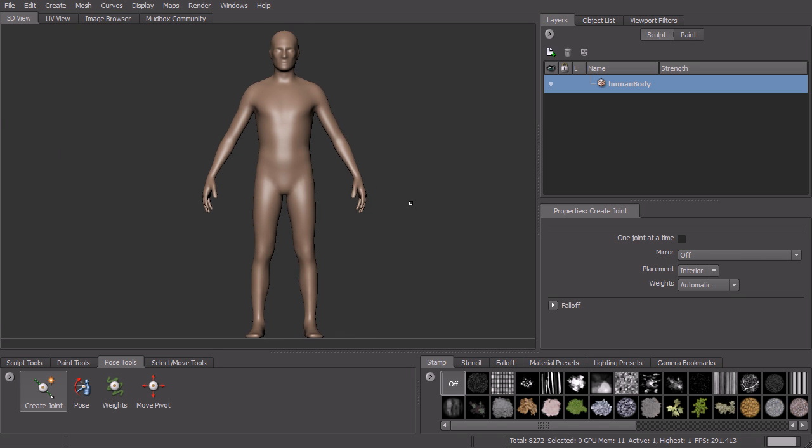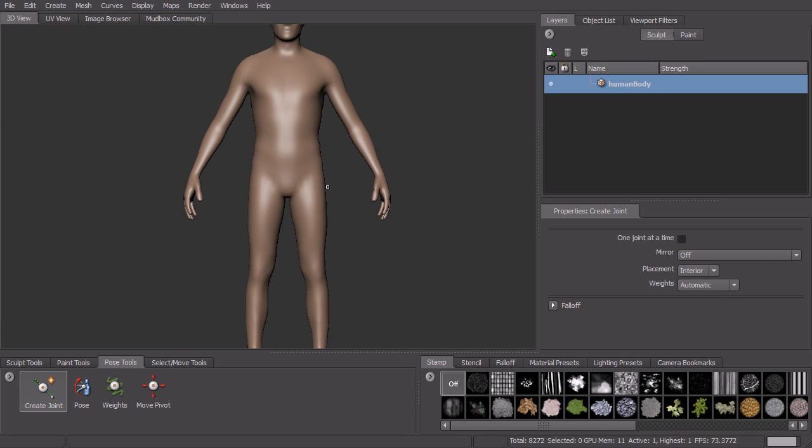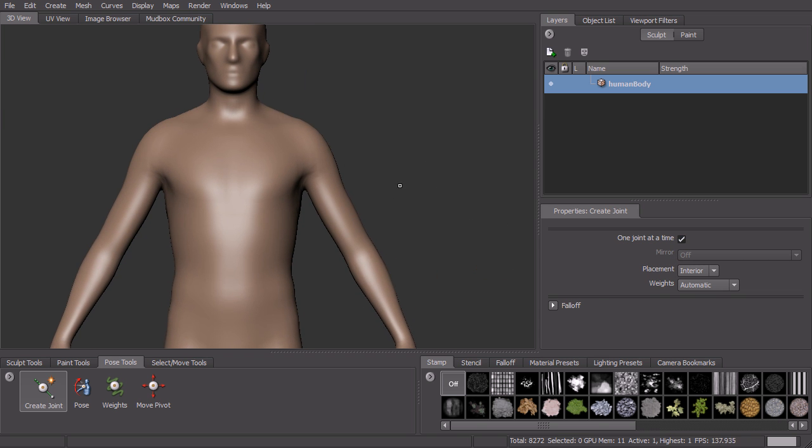And so let's say we now want to start to create a pose for this character. Now we could do one joint at a time. You can see I've got this create joint tool selected. If I turn on one joint at a time, we can come in here and it'll automatically center the joint within the volume of the shape. Okay, so you can see you have placement set to interior. If you wanted to place it on the surface, you can do that, but normally we'll have it set to on the interior.